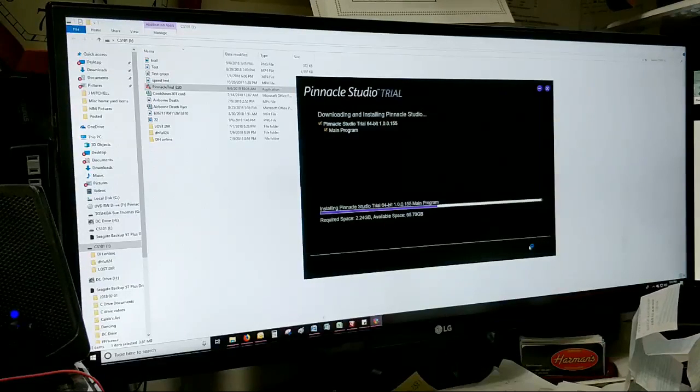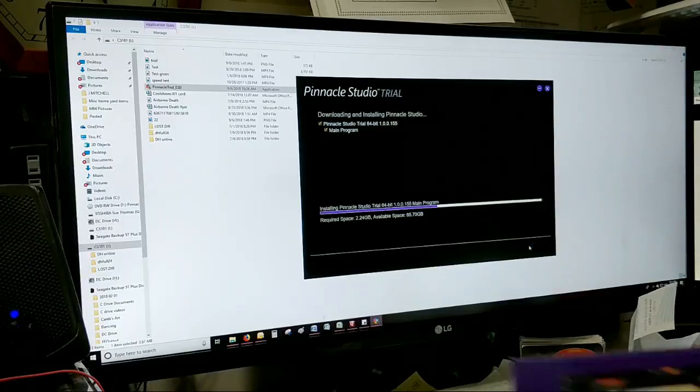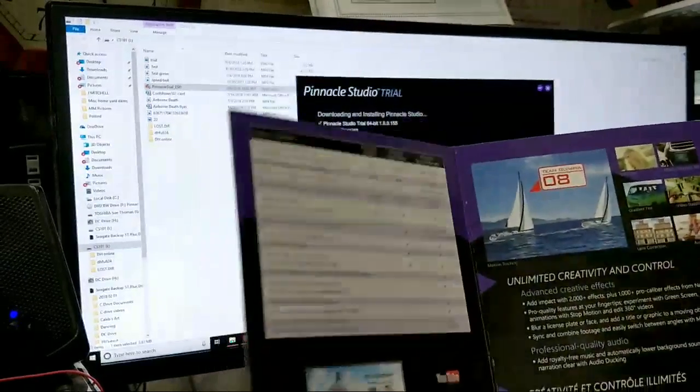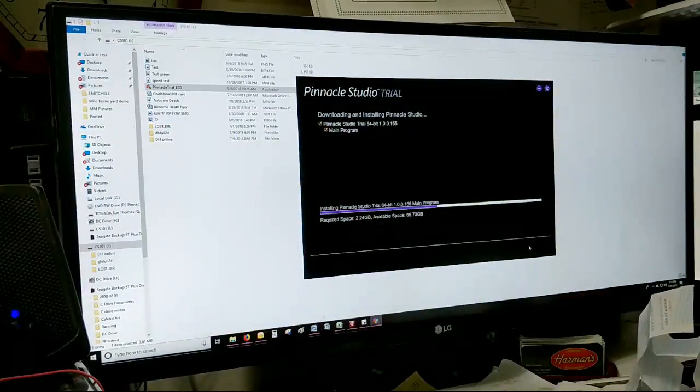The other thing, too, if you remember when Studio 21 came out, cool features of Studio 21, and I tried it out. I was super excited about the time remapping.